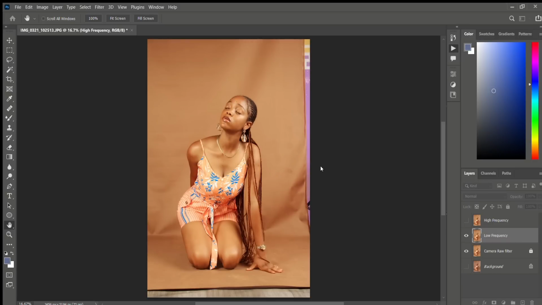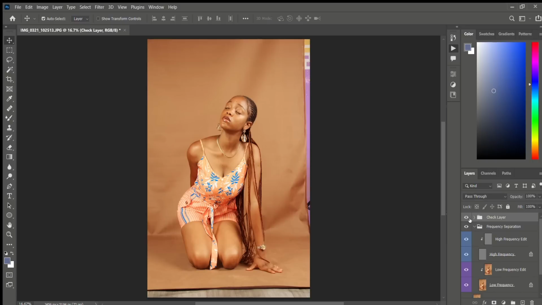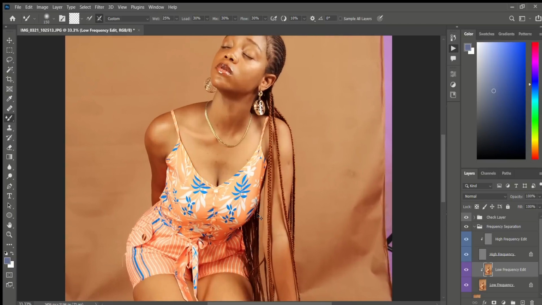So you can set your lower frequency separation, the blur, to like 8 or 7 thereabouts. I used 8 by the way. And yes, you have your invert layer too, and you have your mixer brush.